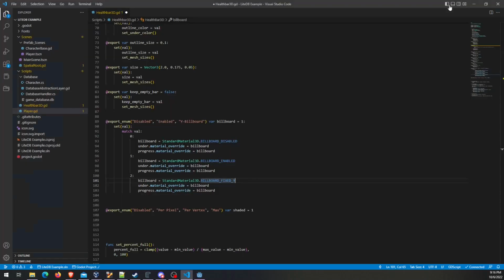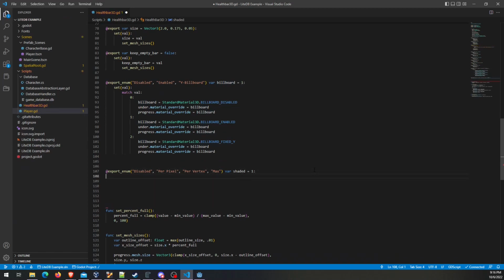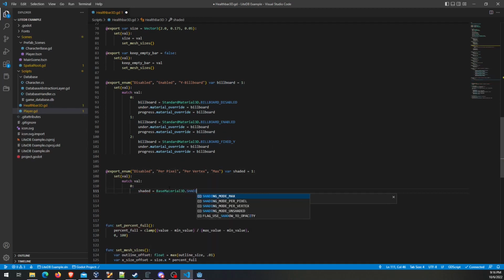And enabled is just no matter where you're facing, it's going to face you. So now we need to do the same thing for shaded, ad nauseam. So shading mode unshaded, and this is typically what you'll use for a progress bar because you want to see it regardless of your environment. So the light will not affect it, and for that reason it should be defaulted to 0, not 1. There we go.